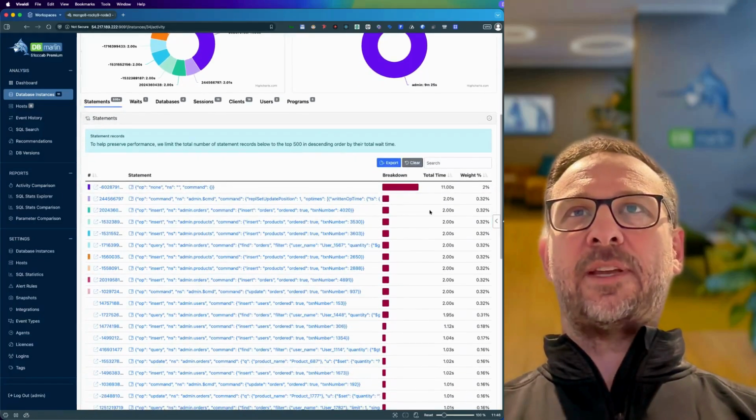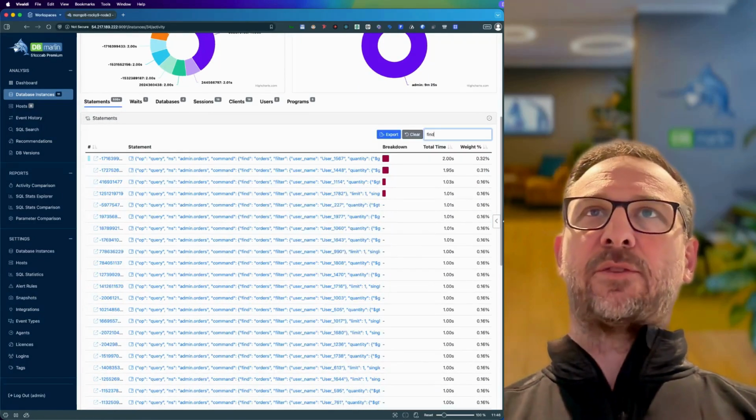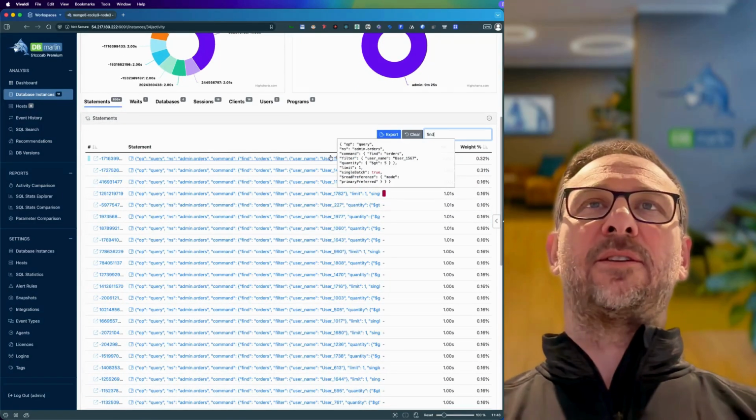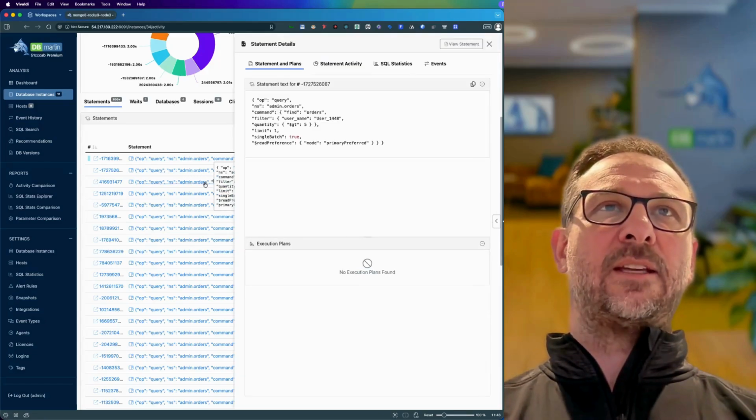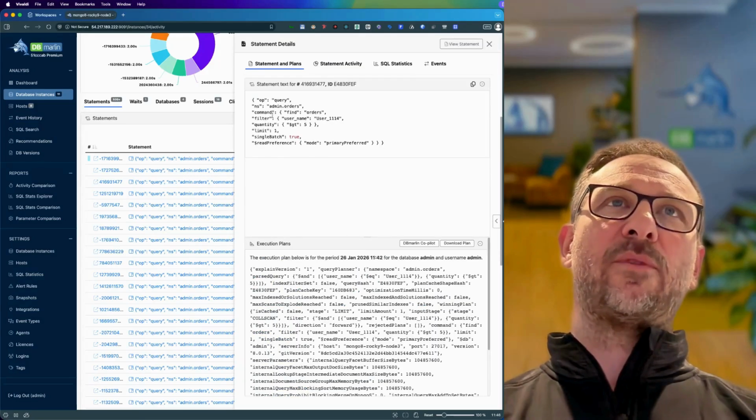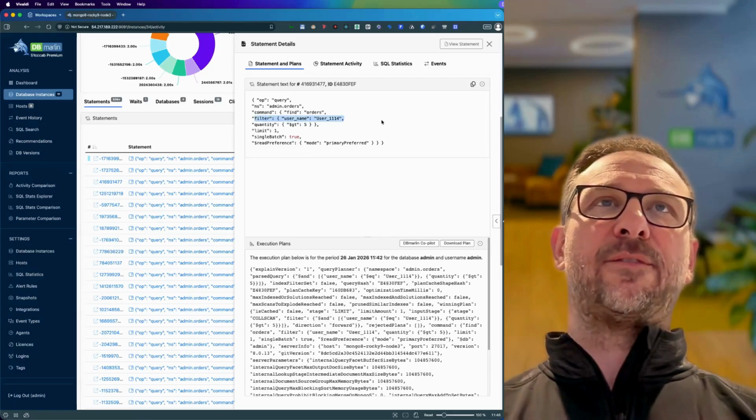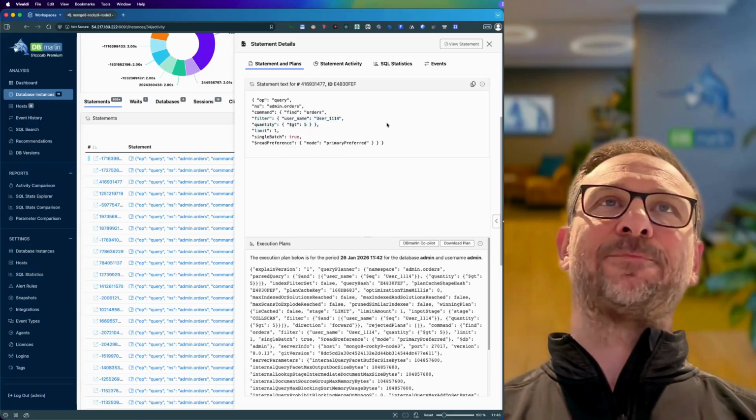So these are all our top statements. I can filter if I just want to find my find commands. I can do that. I can click into my top one. Here's an example where we've got a find command. It's filtered on username and quantity here.